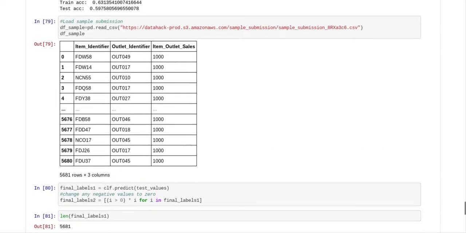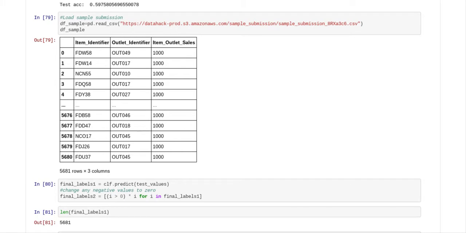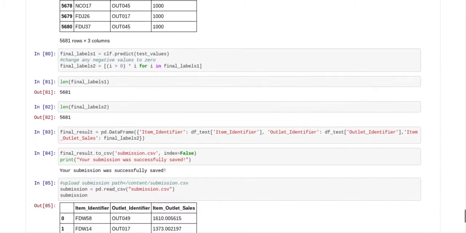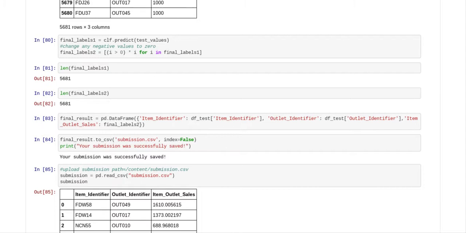What we did now was show a sample submission, because that's the format Analytics Behavior wanted. And so we set up our final labels 1 equals clf.predict test values, and test values was your testing data frame.